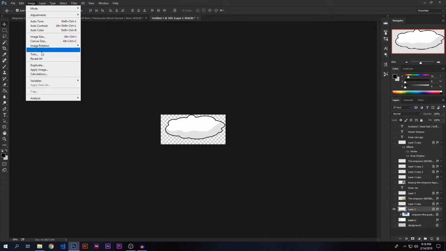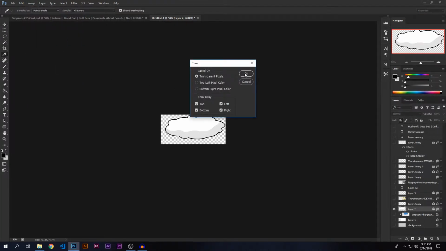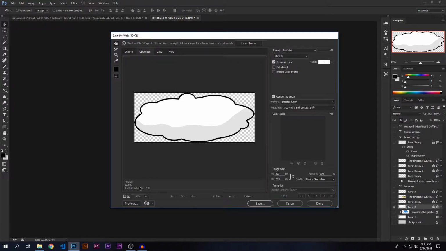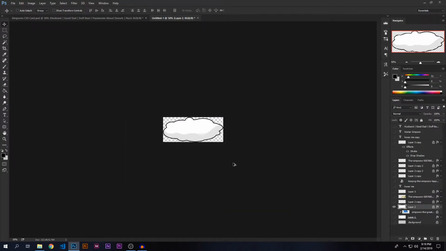Let's go to image, trim again, hit OK. Now, if we save this for the web, it's only 12 kilobytes. So we took about 10 kilobytes out of the image, and we are going to add the shadow anyways in CSS, so it's pointless. You gotta shave every kilobyte you can off your images. You gotta really work on optimizing them.